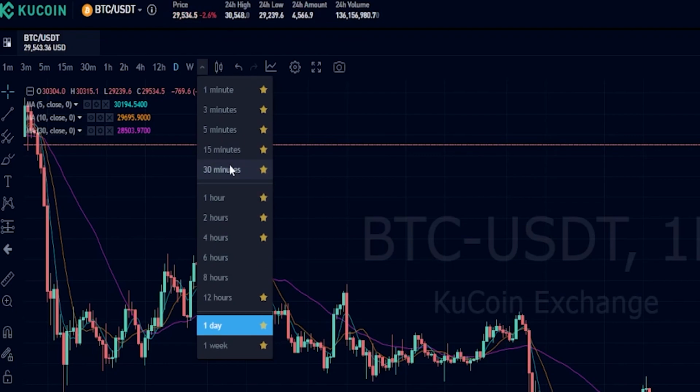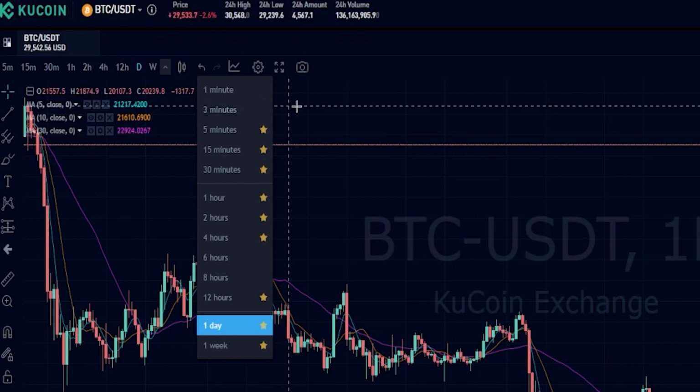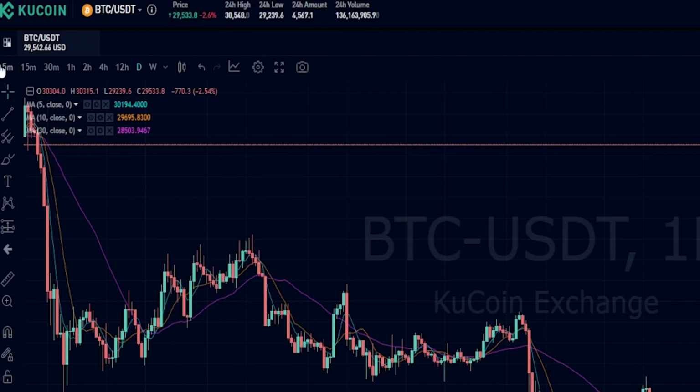You can also add or remove time frames from your favorites by simply checking or unchecking the star next to the time frame you wish to add or remove. For example, let's go ahead and get rid of the 1 minute, and we'll get rid of the 3 minute as well. Now, as you can see, I just removed them from my favorite time frames.